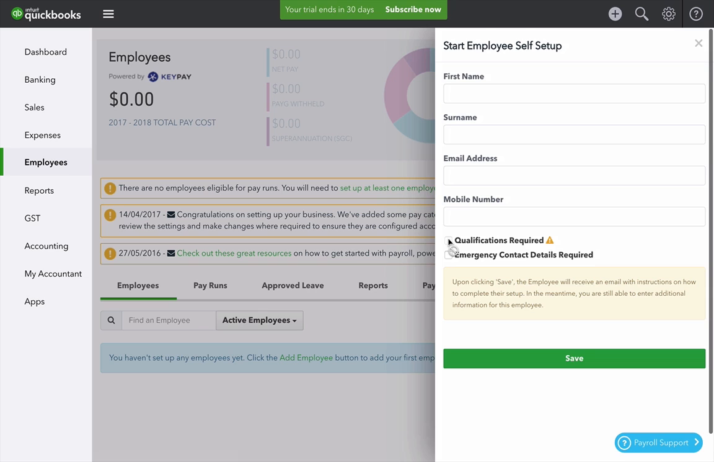You can also include qualifications and emergency contact details. And at the end of that process, because the SMS contains a code that's unique to the employee, the ATO is satisfied that this replaces the paper copy required of the tax file declaration. So using this process, you can actually go paperless.